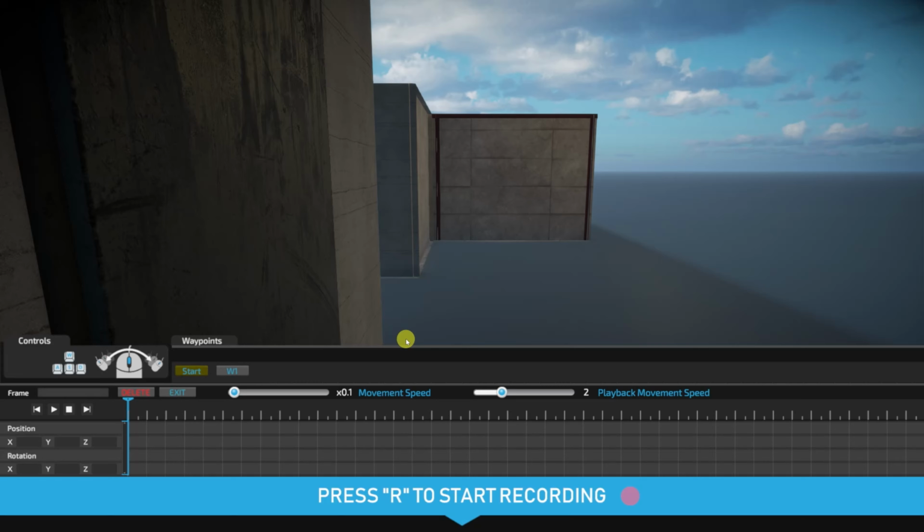And this looks like it's got a lot of stuff going on here, but really all you need to pay attention to is that you're using the mouse to look left and right, while you're using a combination of the W, S, A, and D. W is forward, S is back, A is to the left, D is to the right. And I'll show you how that comes together right now. So I'm just going to hit the R key, as it's telling me down here at the bottom. That's going to start recording my path.